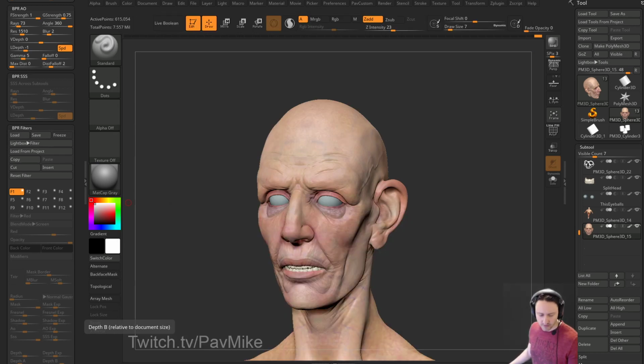When I use ZBrush Core, I kind of feel like I'm using ZBrush with all my limbs tied behind my back. So it's difficult for me to make that transition because I've been using ZBrush for too long.